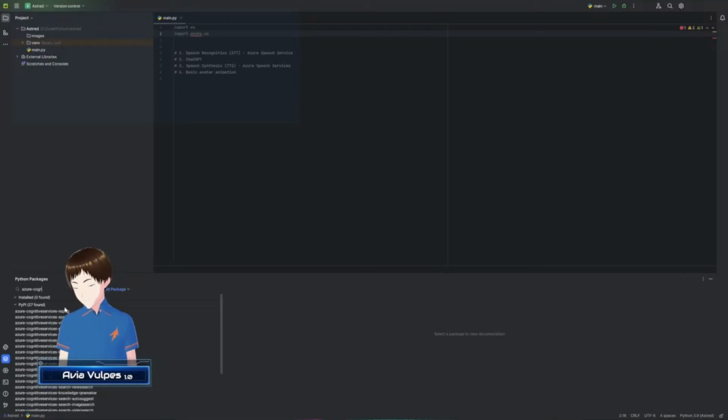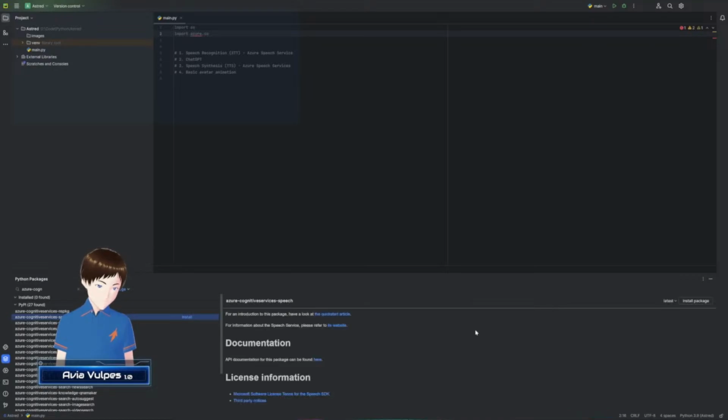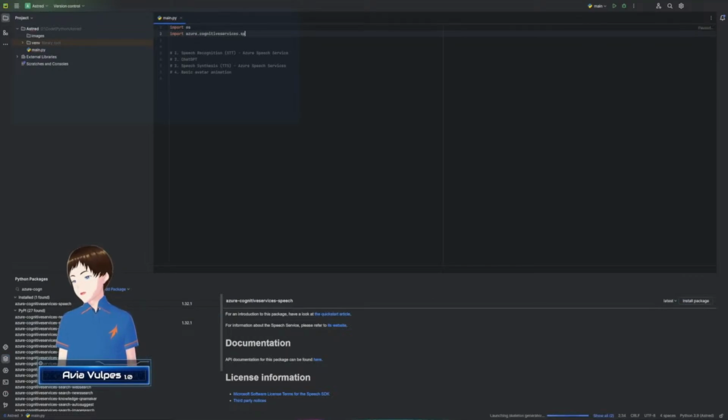What it's called now. There we go, cognitive services speech. That's the one that I want. So install that. But a confusing thing with the UX on this is there's no visual feedback that you've actually pressed that. You have to check down here that the package is actually installed. We get cognitive services speech. And they recommend naming that.